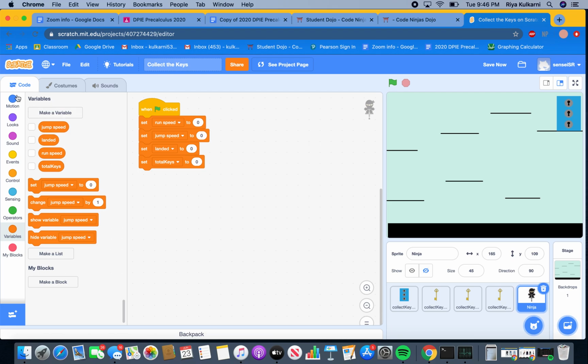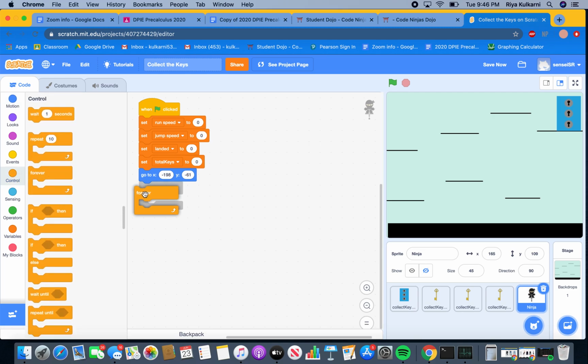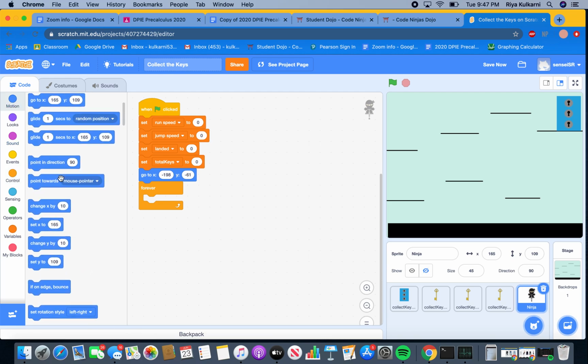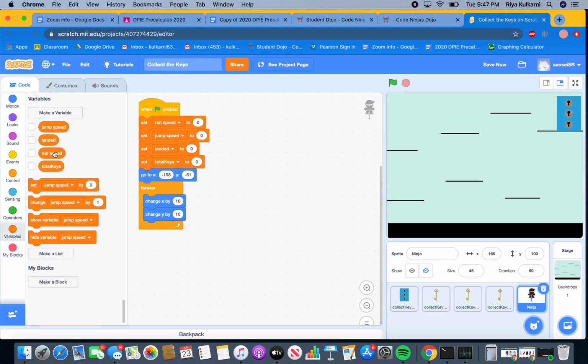After this, we're going to go to motion, go to x, so go to x -198 and y -61. Then we will add a forever loop, forever, and then inside of that, go to motion and add change x by 10 and change y by 10. But instead of 10, we're going to go to variables and add run speed in the first one and jump speed in the second one.